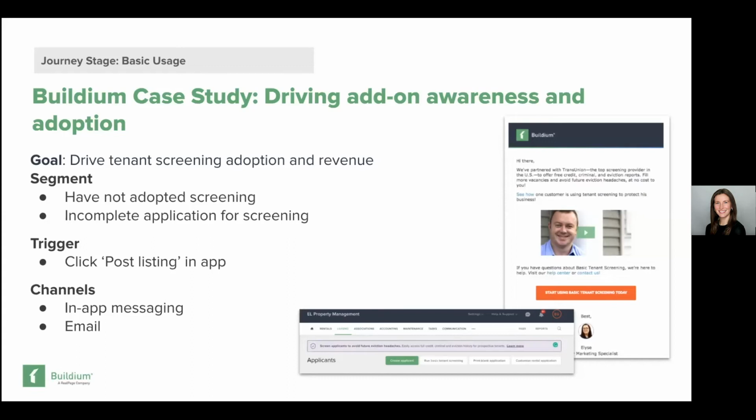this is an action taken in the app of posting a listing. Essentially, that means that a unit opens up, so we know that they're going to be looking to fill this. So this is a good time for them to start thinking about what type of applicant and what type of renter they want. And then using both in-app messaging and email, a multi-channel approach with testimonials and proof points, to really get to the message and to the core of why customers should use this.